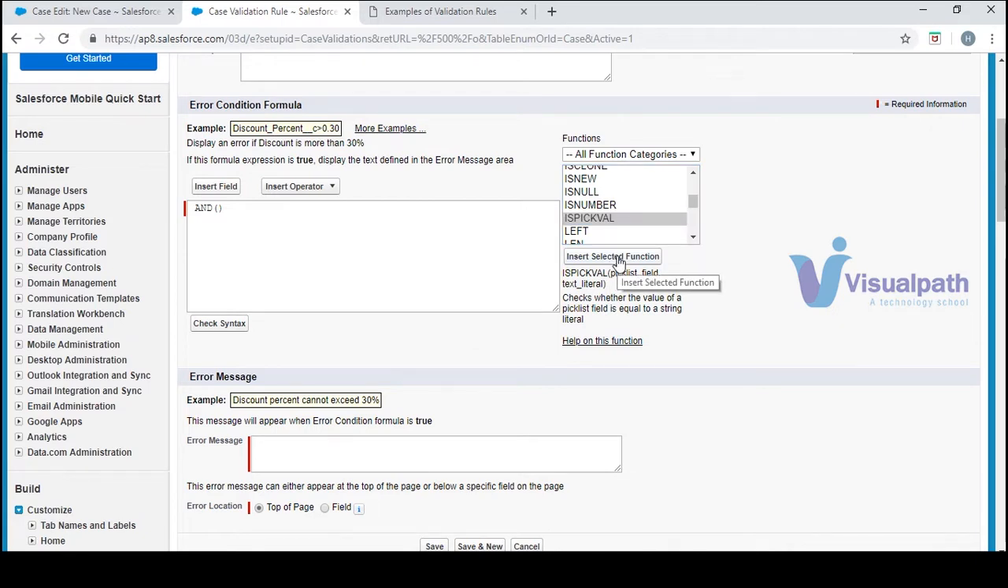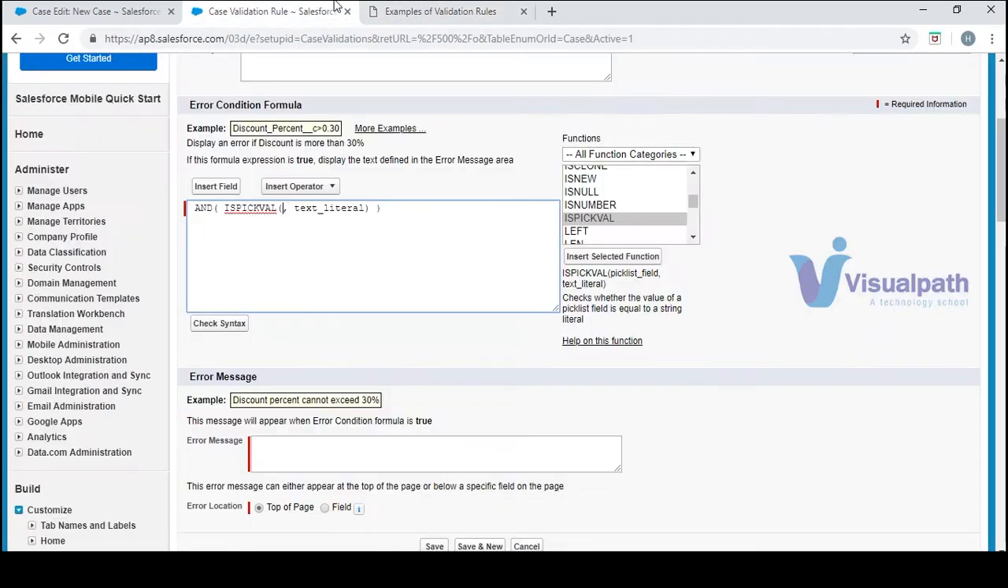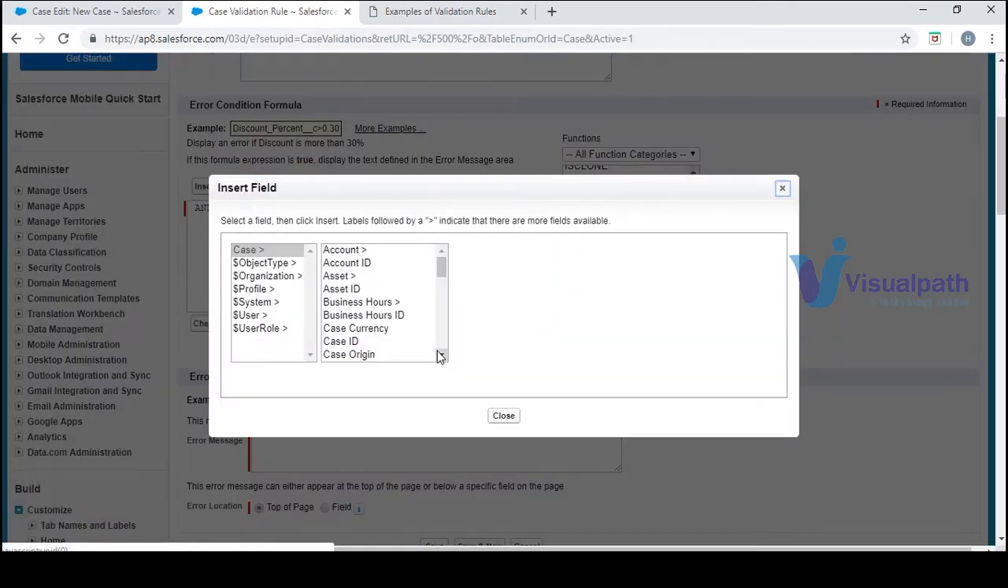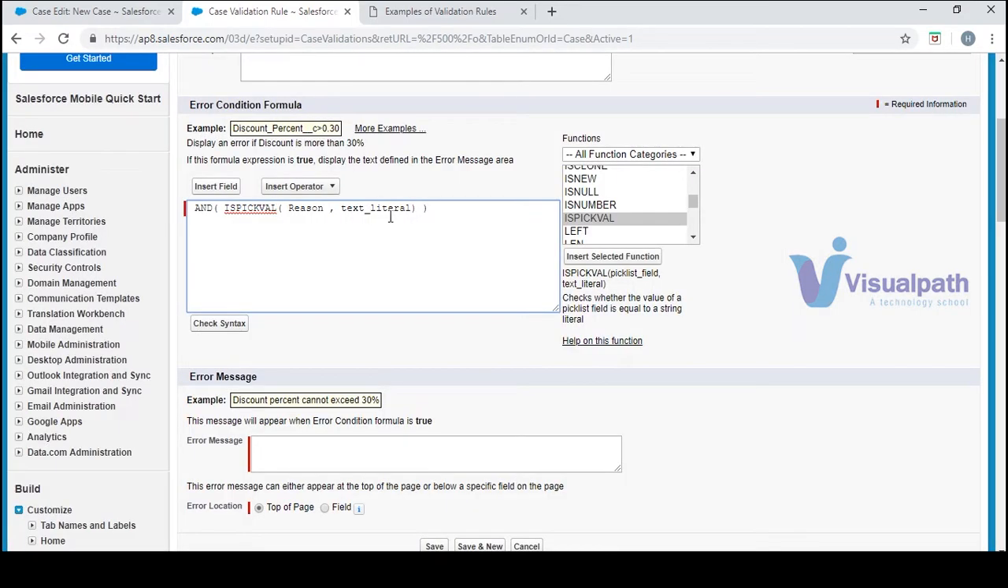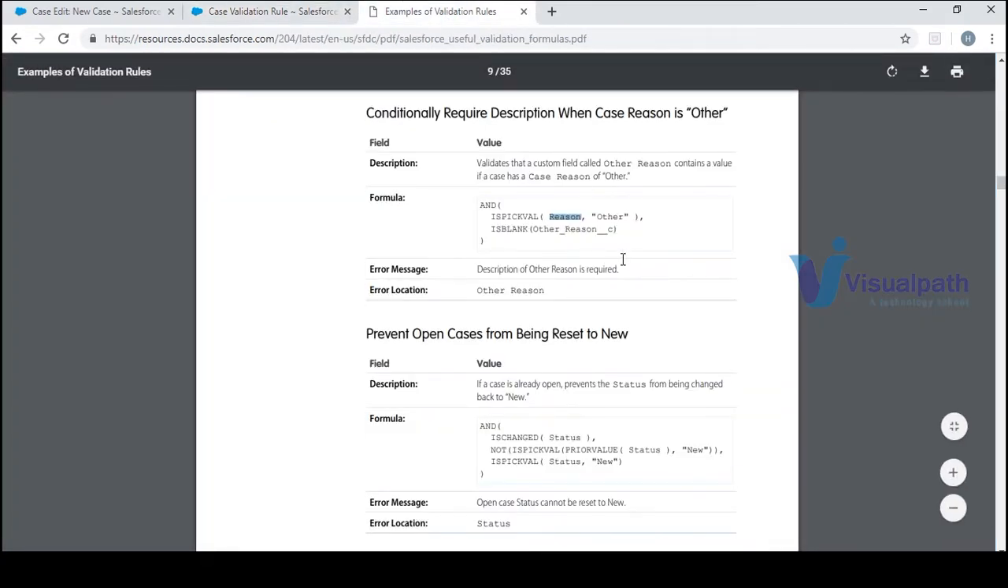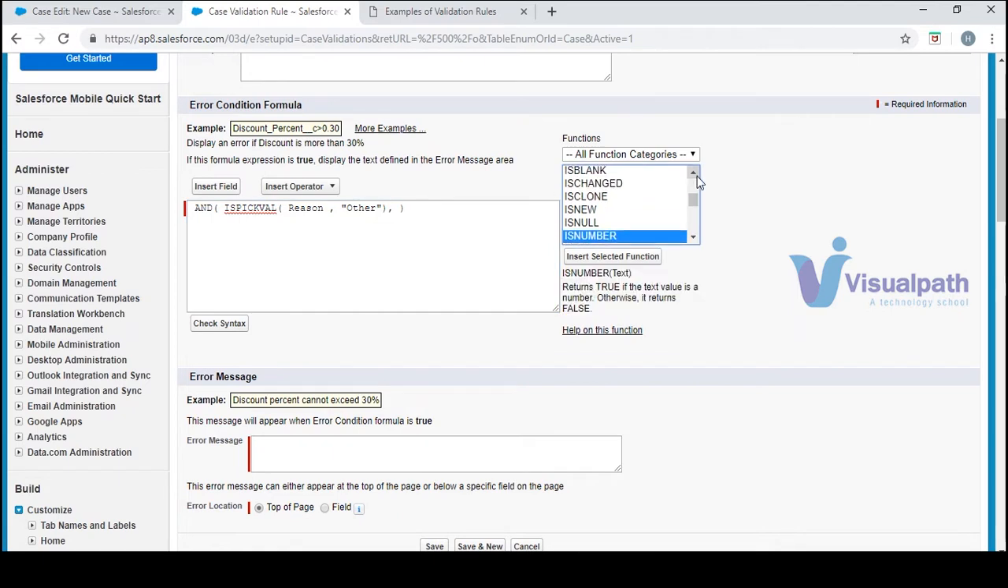See what it is saying: checks whether the value of a pick list field is equal to a string literal. Right. So for the pick list field, what is the field that we want to check here? Go here, what is it? It's case reason. So you can enter it from here as well. Insert field, reason, and it should be others.